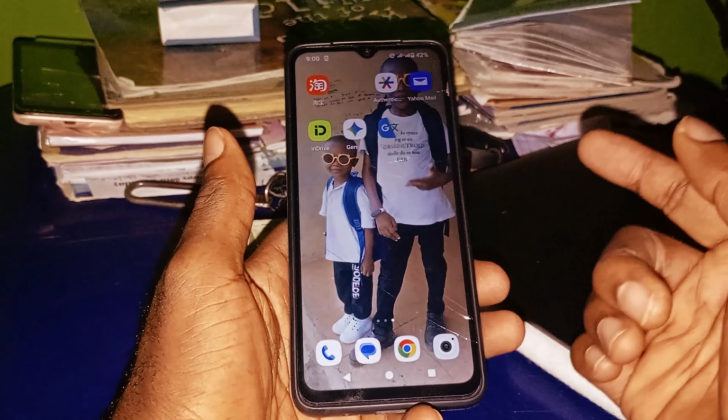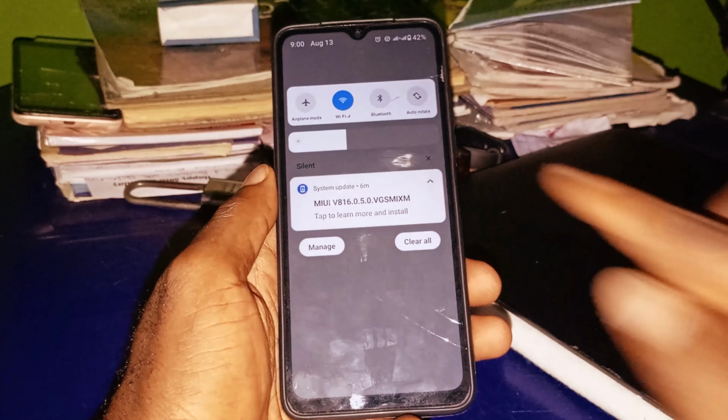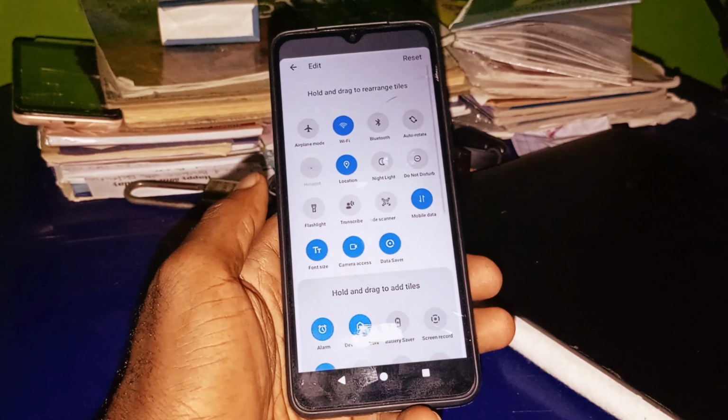The very first thing you want to do is to go ahead and swipe down on your Android phone. And the next thing you want to do is to swipe down again. And the next thing you want to do is to click on this pencil icon. This is going to pop up.